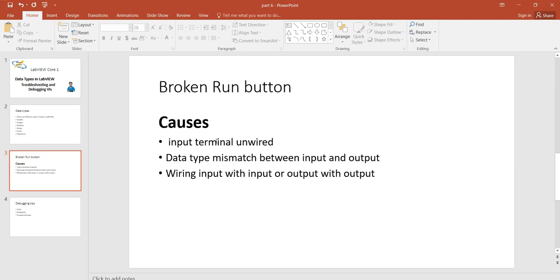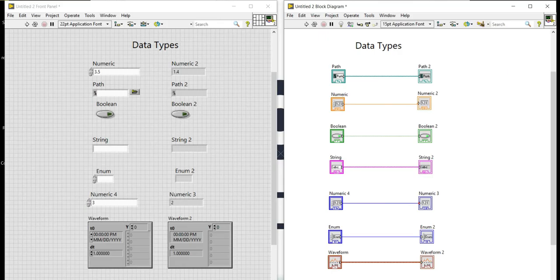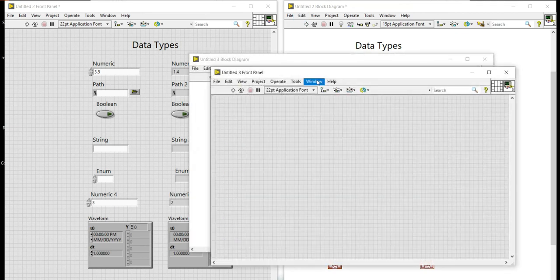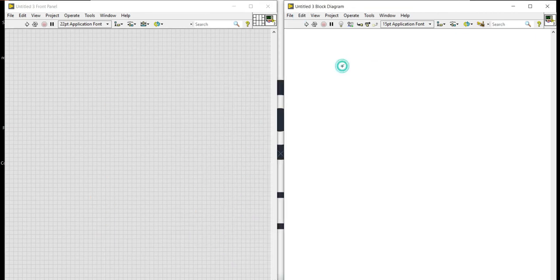right? So if your input terminal is not wired, the run button will be broken, right? Or the data type is mismatched between input and output, or you are wiring input with input or output with output. So let me demonstrate each. First of all, let's see if our input terminal is not wired. So let me create a new VI for you guys, right? In many cases, if your input terminal is not wired, this run button will be broken, right?